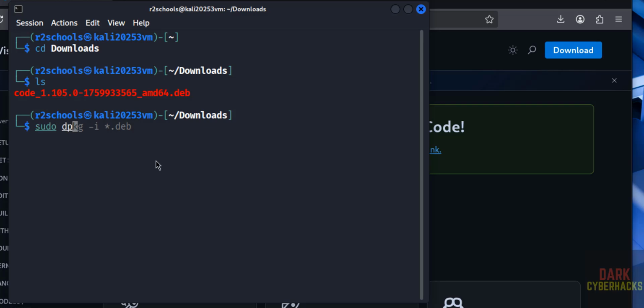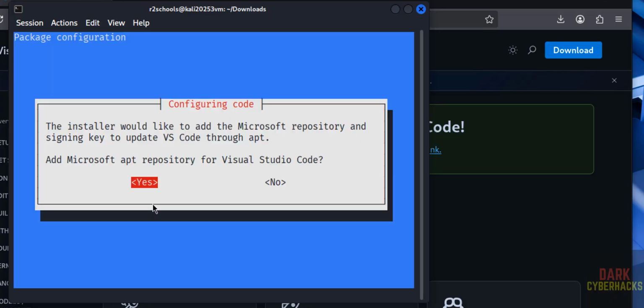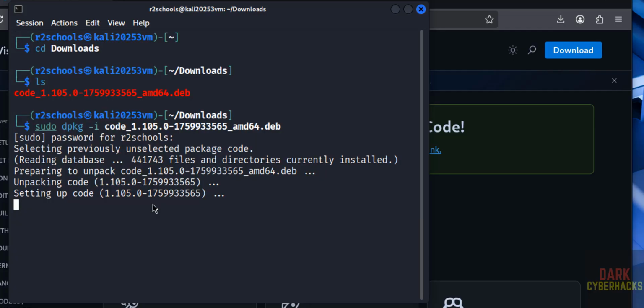sudo dpkg -i code, then press Tab on your keyboard to autofill the entire Debian package name. Hit enter. Provide the password of the sudo user. Hit enter. Add the Microsoft apt repository for Visual Studio Code? Select yes and hit enter.